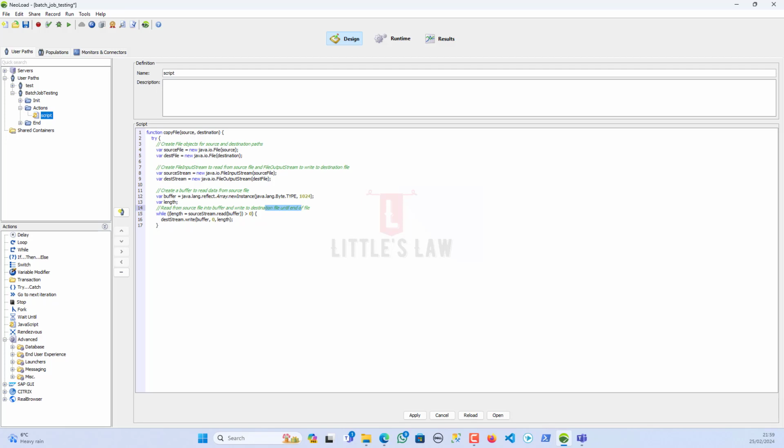Now we will move on to the next part, which is closing the input and output streams. So why is this important? After the copying is completed, we have to close the input and output streams.